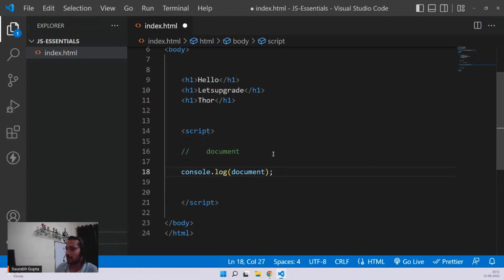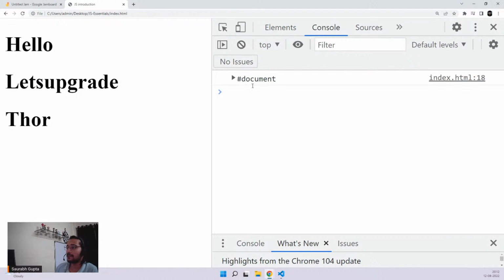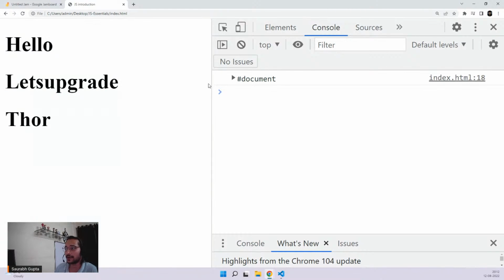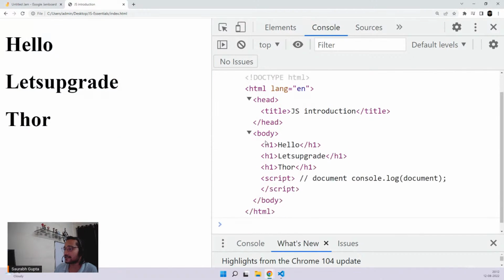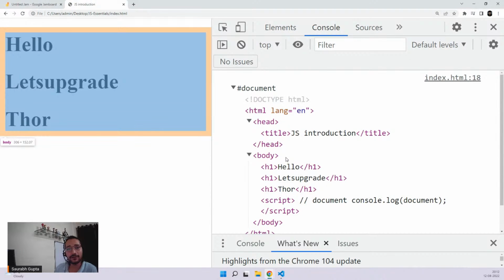Document. Let's see, everyone. Here we go. When I print the document, if I just go on that, the whole page is getting selected. That means it's kind of correct. That's holding the document. And if you open it, see, the whole tree is here. This is your tree. See that, guys? This is your complete tree that you have here.